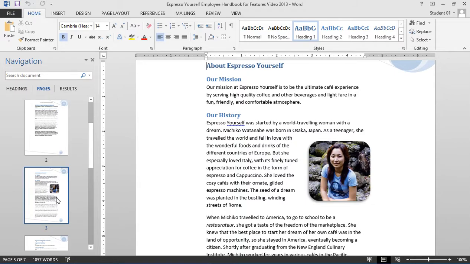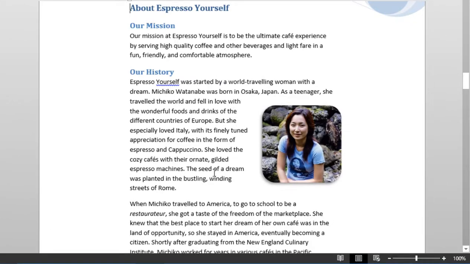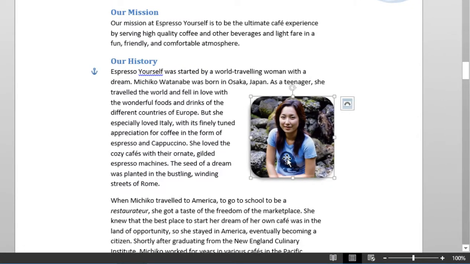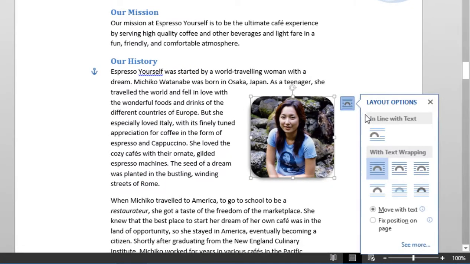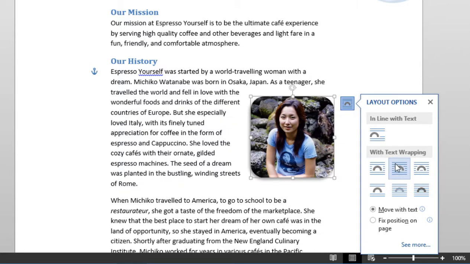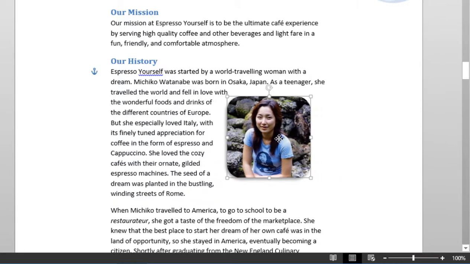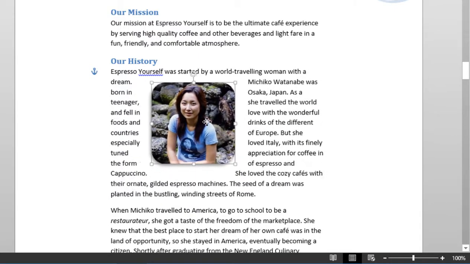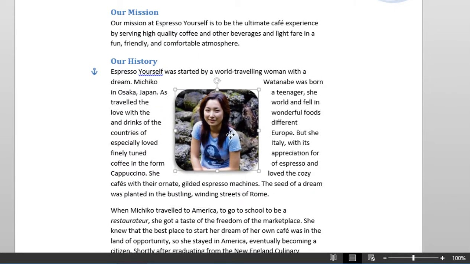When working with pictures and objects, you can change the layout options by clicking the button next to the picture and choosing the type of layout you would like to work with. You can move the picture around and place it where you'd like to place it.